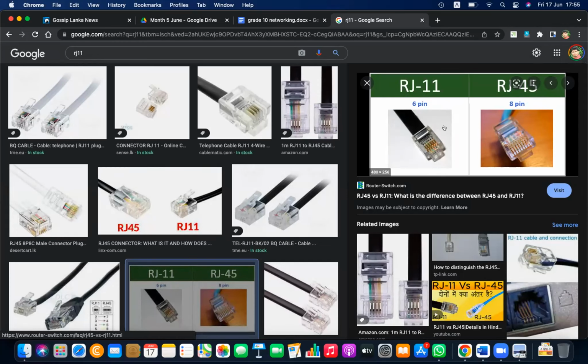The reason is that the modem is included with these devices. The modern routers have modem capacity, modem features. Therefore, a separate modem is not there.